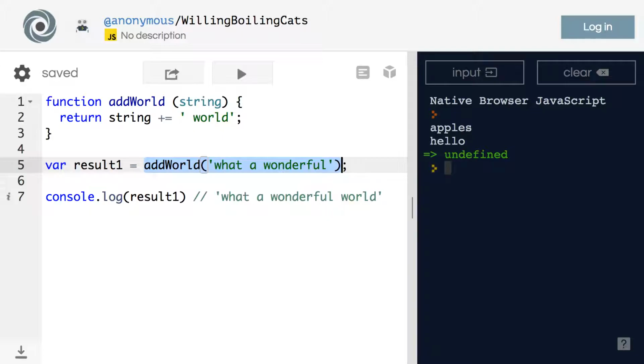What is a function? Where does it say that? Okay, great. So add world is a function, right? That's where I define what add world is, and I'm telling you it's a function. Great. So if add world is a function, then what am I doing with it there on line 5?